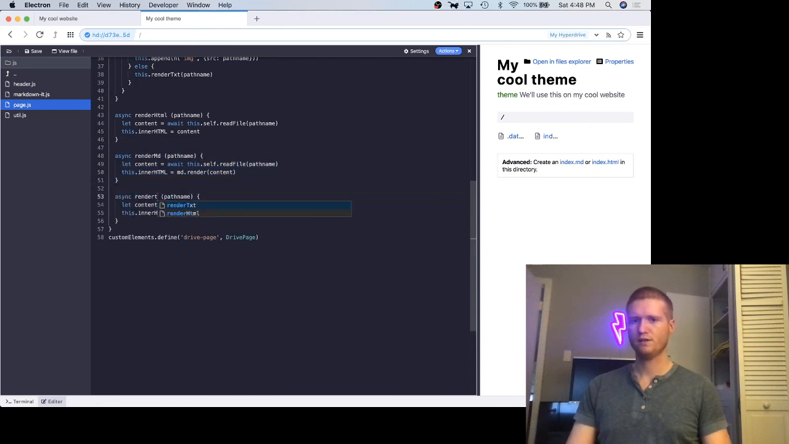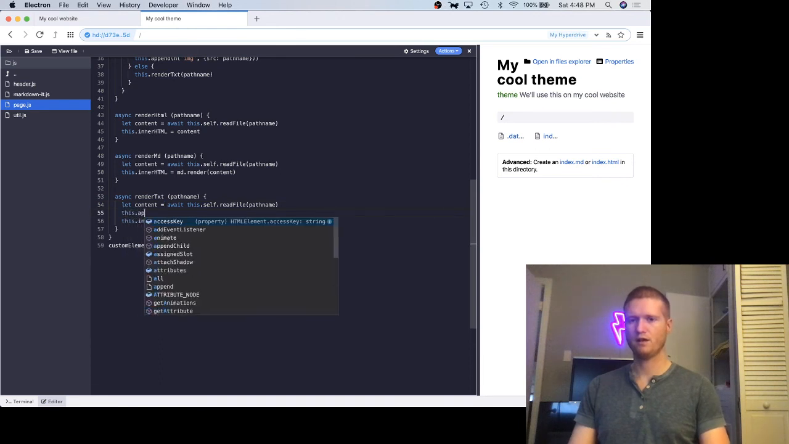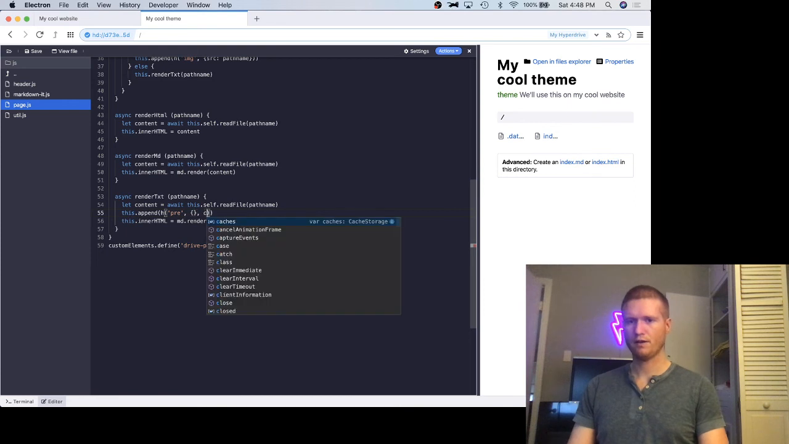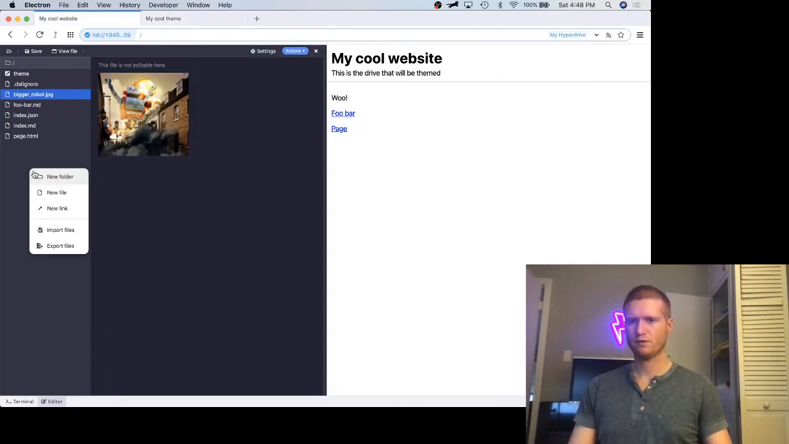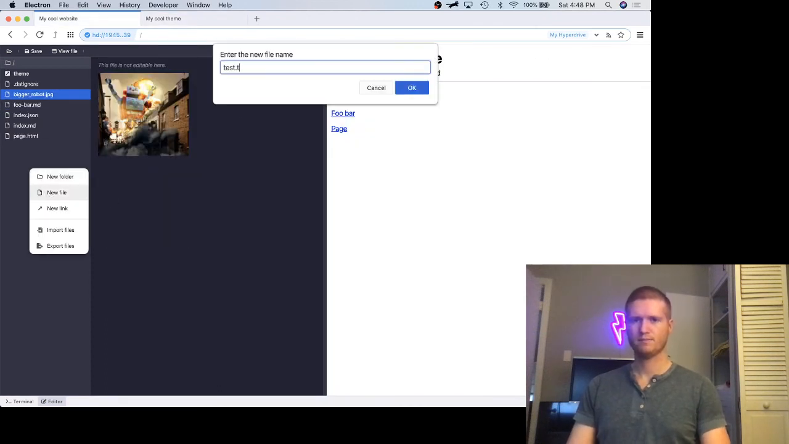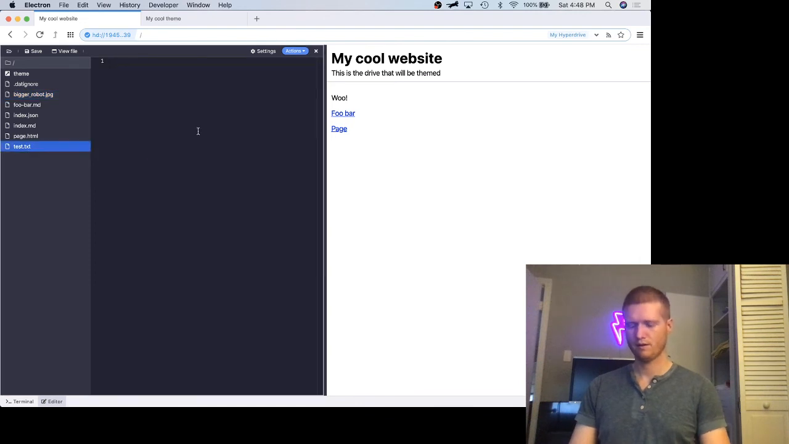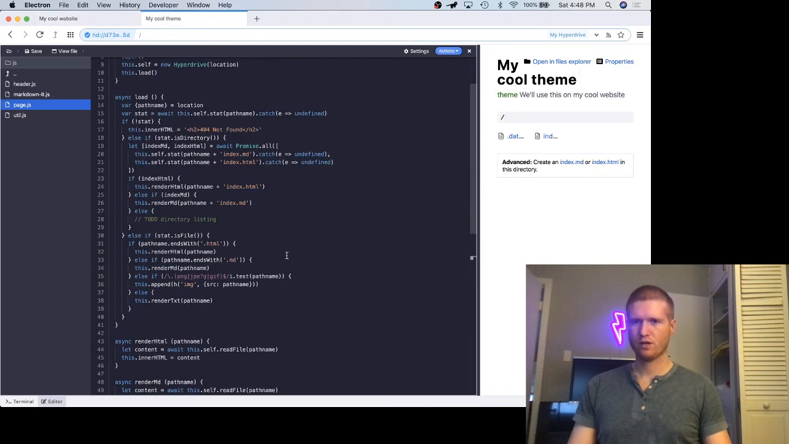Under txt, we'll read the content and then append it using a pre, nothing there, and then content. And let's make sure that works. So we'll do a file, and that worked just fine. All right, the last task is to hit directory listings, so let's hit that.